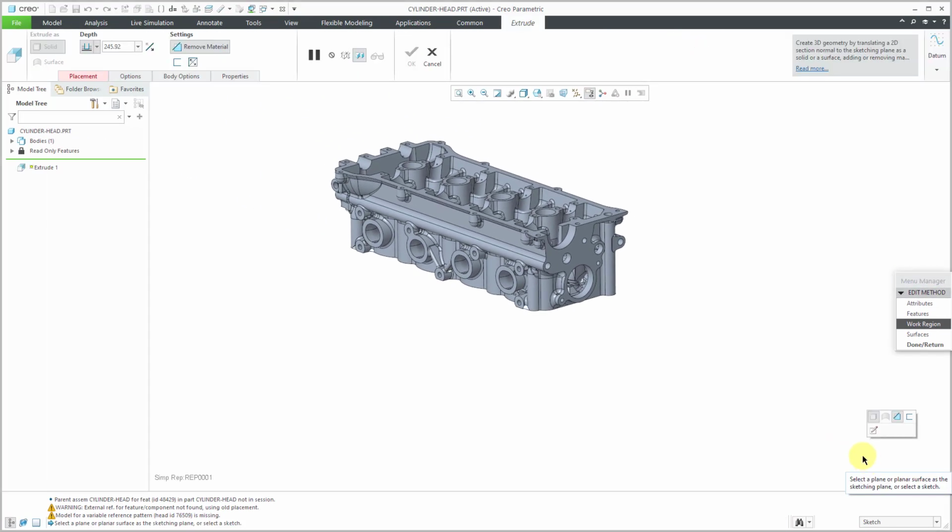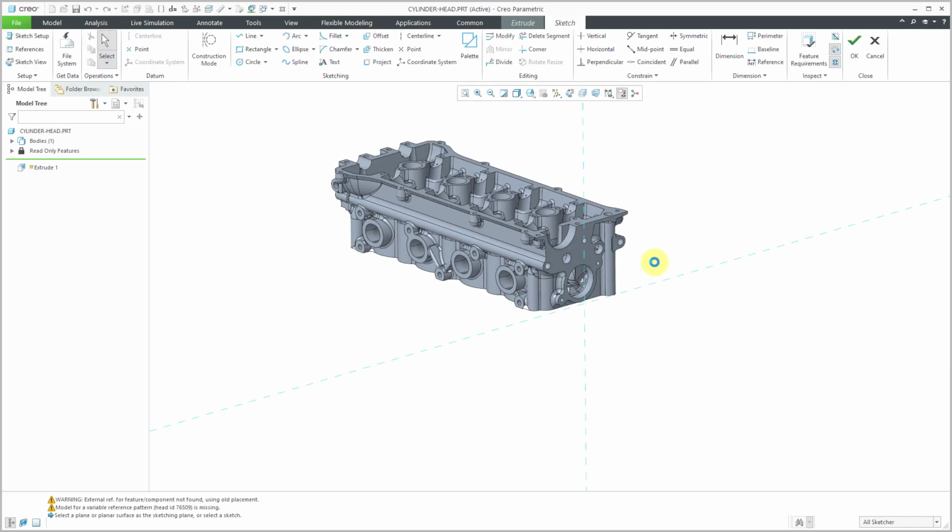And now we have the dashboard for creating the extrude feature. I am being prompted to select a plane for the sketch plane. Let me select this surface. And now I am in sketch mode. The reason I'm creating a part level simplified rep is that I need to be able to see the surfaces that are going to be used to define one end of the spring.